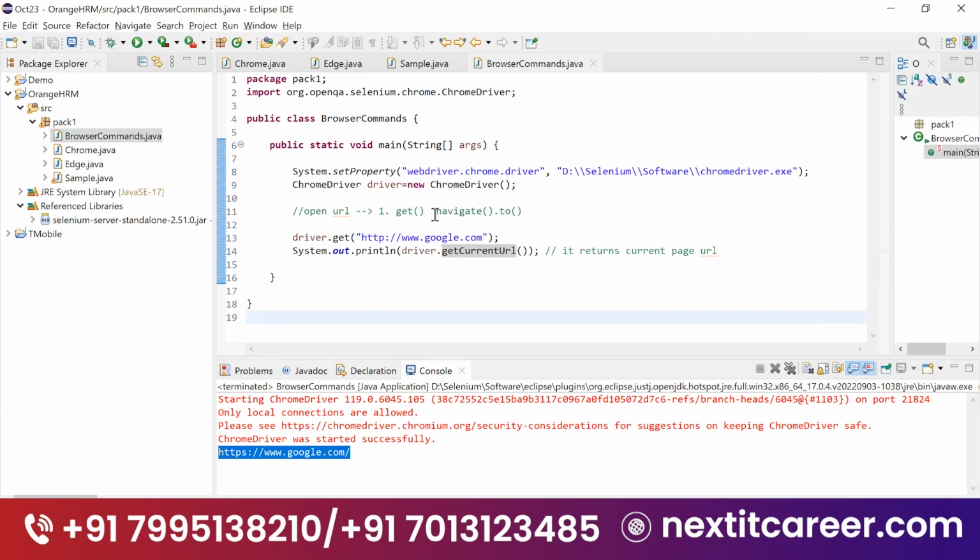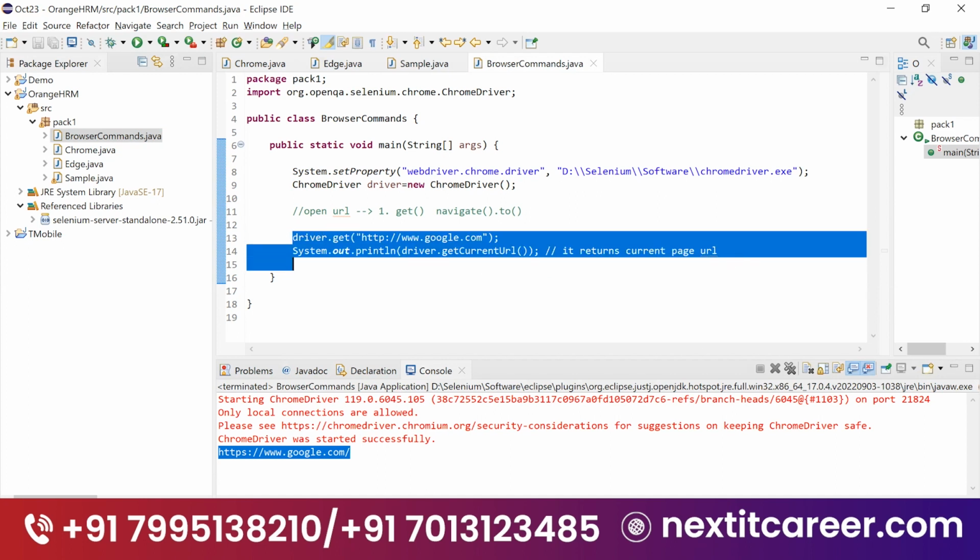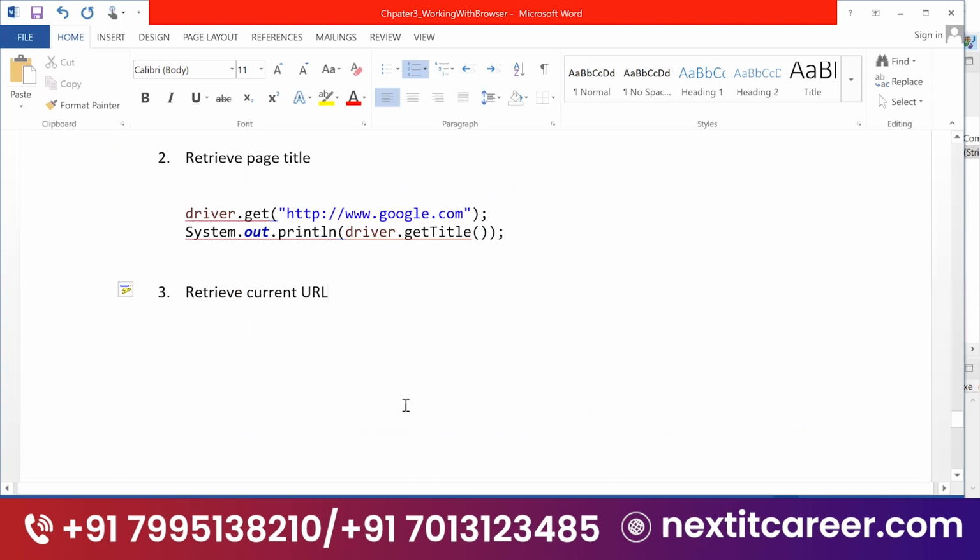Okay, but how do you retrieve the URL? What is the method we are using? Get current URL. These are all your interview questions. Get current URL. How do you retrieve the title of the page? Get title. How do you retrieve the current URL? Get current URL. Right. So these are the basic browser-based commands, methods.